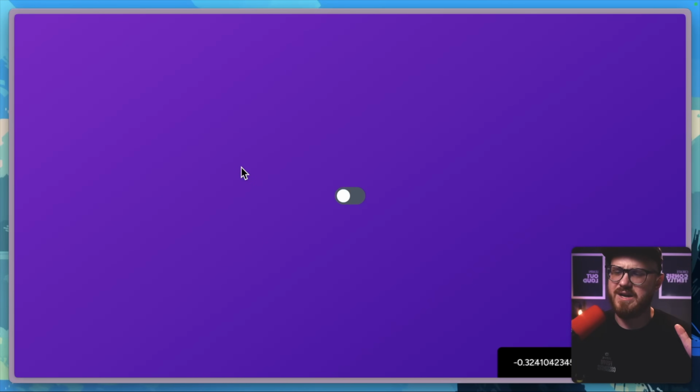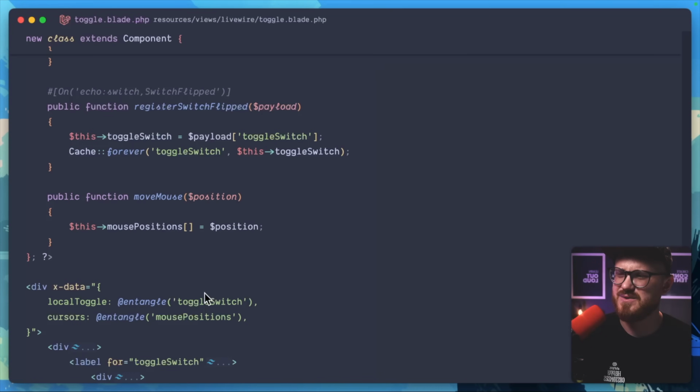Okay, so we are grabbing that cursor, and we are getting the X and Y coordinates. Again, how is this happening? Looks like we're not doing it the exact right way. Because we're probably adding it to mouse positions when we just need to really have only one per user.